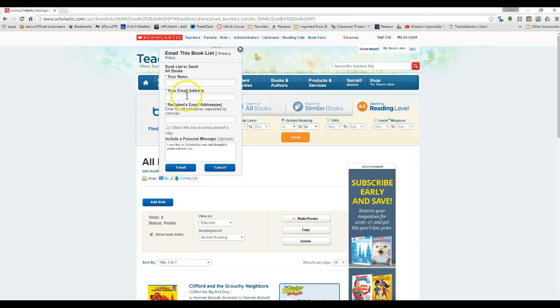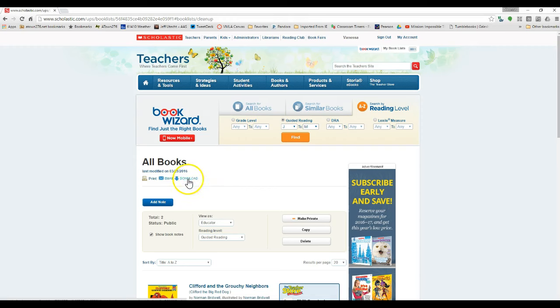You can type in your name, your email address, and the recipient's email address. You could download the list, or you could print it and then share it that way.